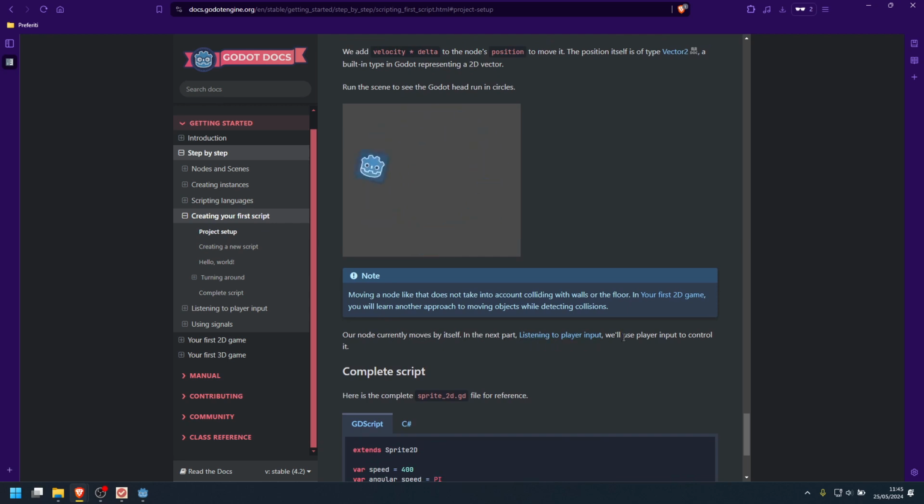The next part, listening to player input, we will use the player control. Okay. Moving a node like that does not take into account colliding with walls or the floor, and that's really, really bad for us. In your first 2D game, we will learn another approach to moving objects when detecting collision. Okay, so basically it's telling us, forget everything you just learned. But this maybe could be helpful for other things.